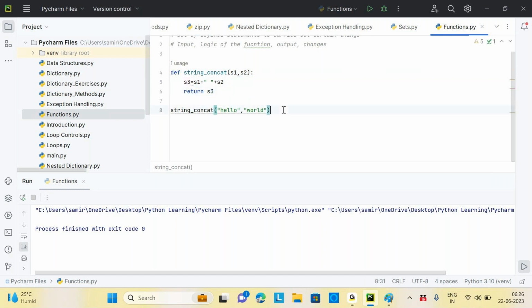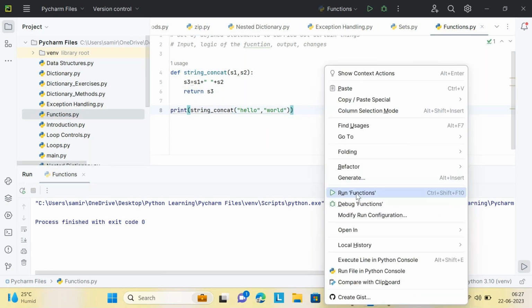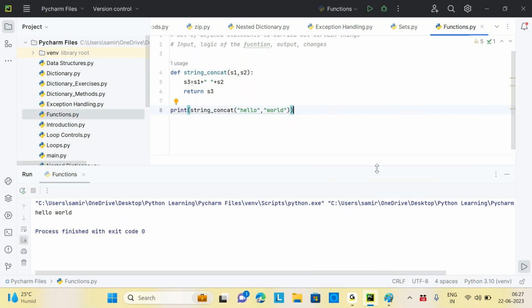So when you run this, nothing is displayed. You are not printing it, you are just returning it. You have to print S3. Okay, okay, yeah, correct. So now we are getting your data as hello world.